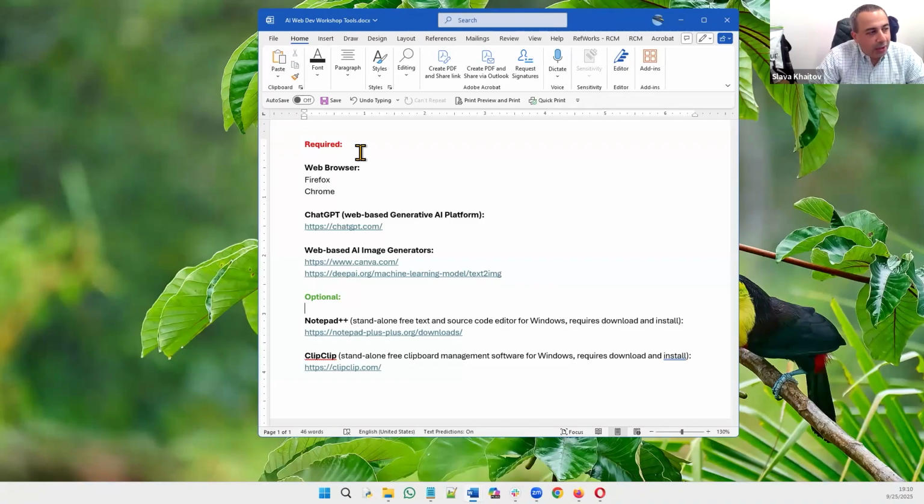ChatGPT or any kind of web-based generative AI platform is also required, because that's going to be my assistant, and it has to be generative AI. It can have extra functionality, but it has to have the ability to invent or generate things, because that's what we're going to ask.